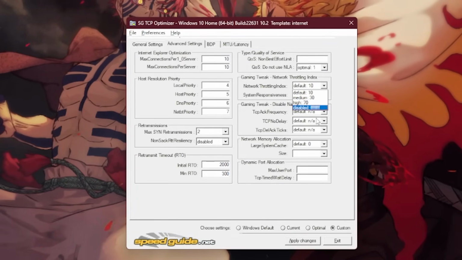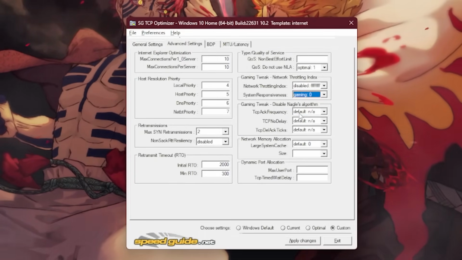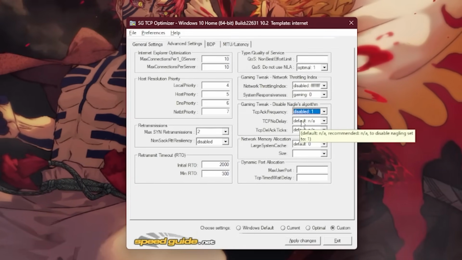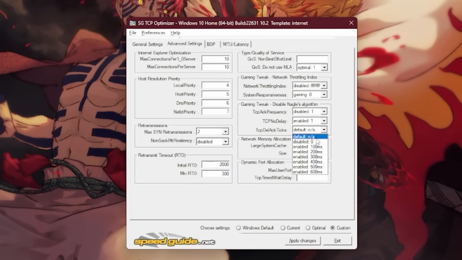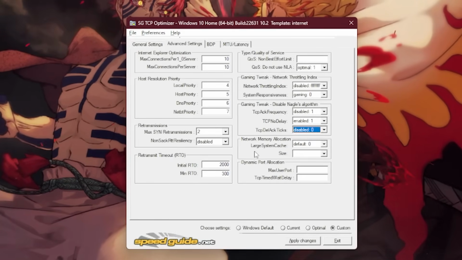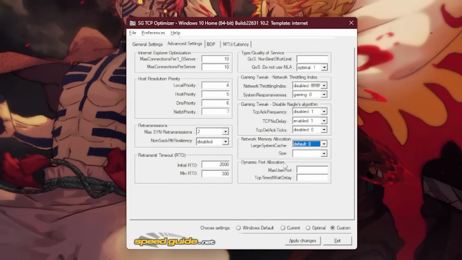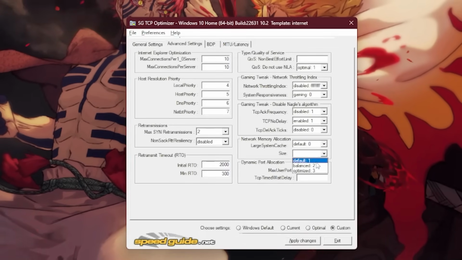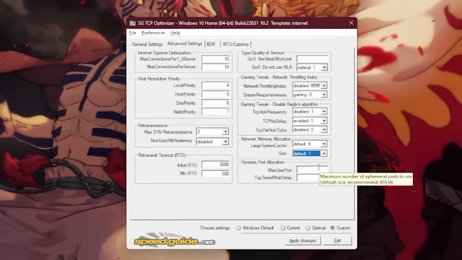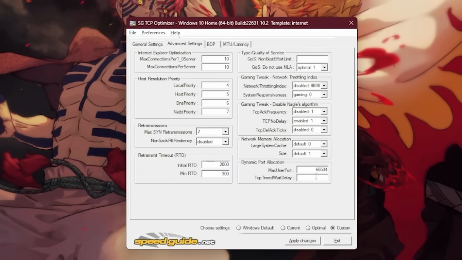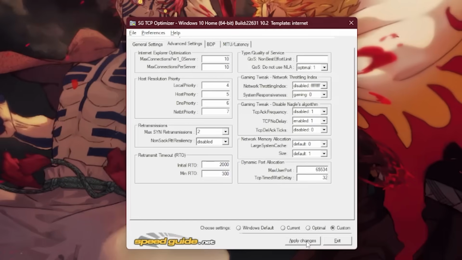Next, we're going to want to make sure network throttling index is disabled and make sure system responsiveness is set to gaming. For TCP ACK frequency, we're going to set it to disabled 1. TCP no delay, we're setting it to enabled 1. TCP delayed ACK ticks, we're going to set it to disabled 0. In network memory allocation, we're going to set large system cache to default 0. And for size, we're going to set this to default 1. Under dynamic port allocation, we're going to set max user port to 65534, and TCP timed wait delay, set this to 32. Once you've done all this, make sure to click apply changes and you should be good to go.